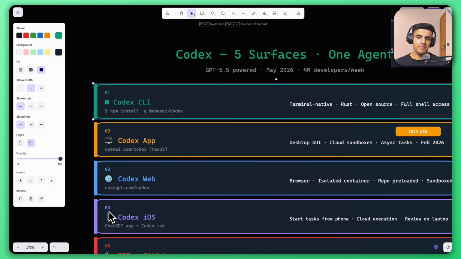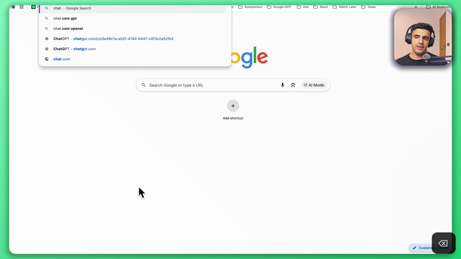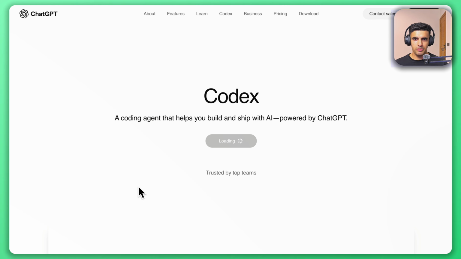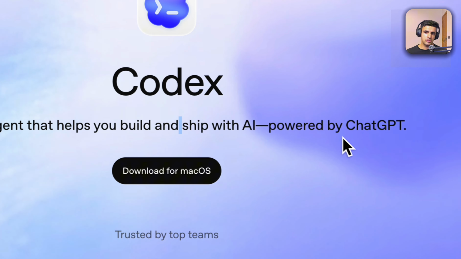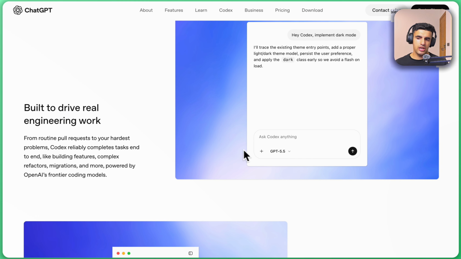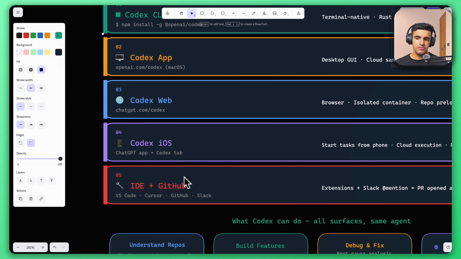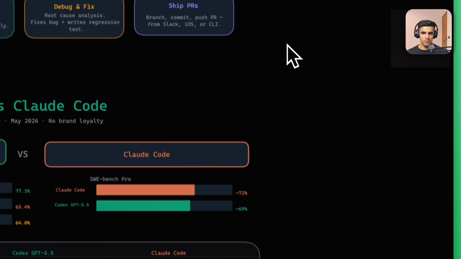Thirdly, you've got something like ChatGPT.com Codex. This is something that I personally do not use. I don't like using it through the browser, but this is the app that you could use. As you can see, you can also use it on the browser, and you can also download it for Mac OS. Also, we have got iOS, we have got IDE. For example, you can also use it inside GitHub. You could also use it inside VS Code, Cursor, GitHub, all of these places. So this is also another method to use Codex properly.